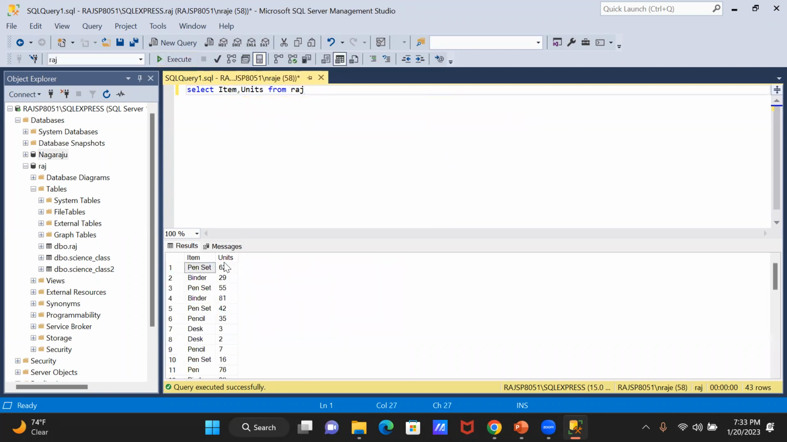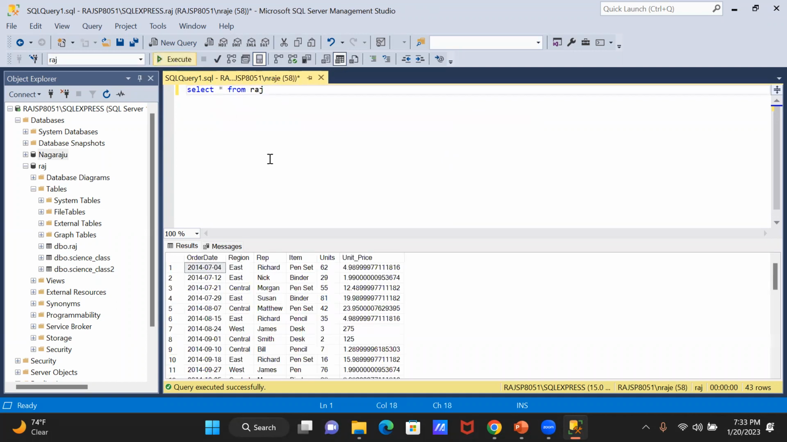Just execute that. You can check here, only item and units. If you want to know the price, or if you want all of it again, just click on star. Star means all. Execute. You can check here.